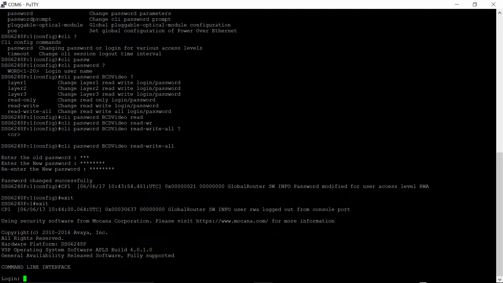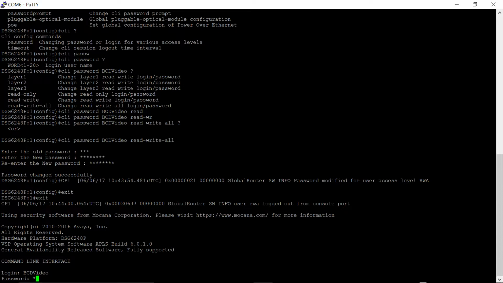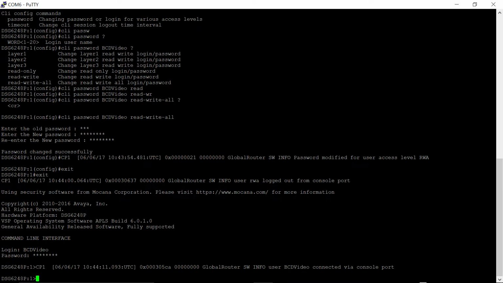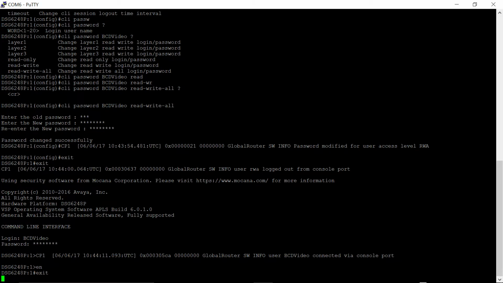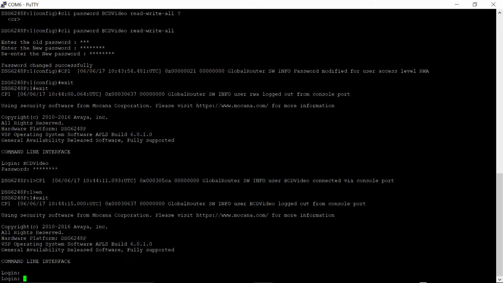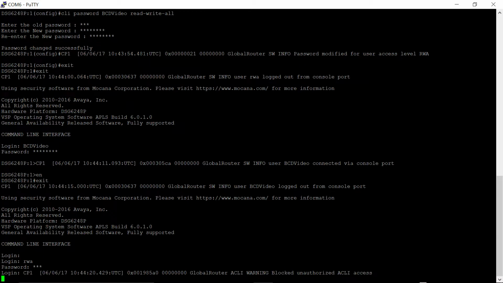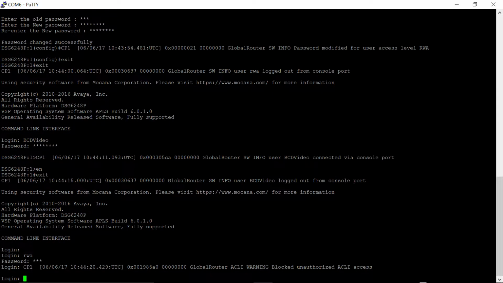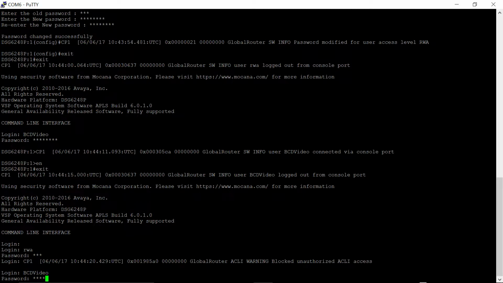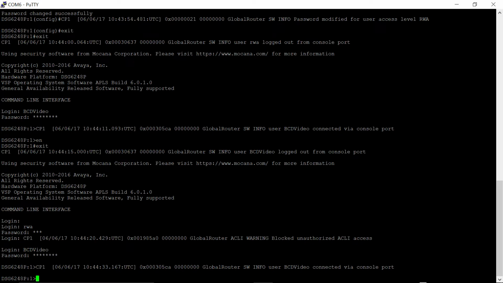Here we go, login. Let's go BCD Video, enter, and the new password of capital P and then password. And there you go. Now, if I were to go back out and attempt to access this switch from our default RWA, you would see that we have been unauthorized. We've been blocked, which is great. That's what we're looking for. So let's log back in, BCD Video, type our newly created password, and off we go.